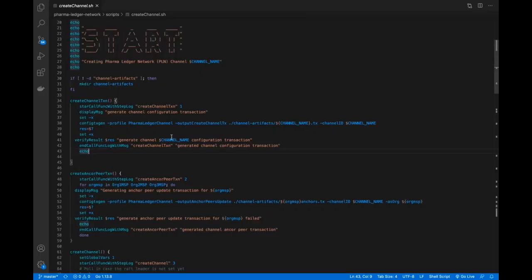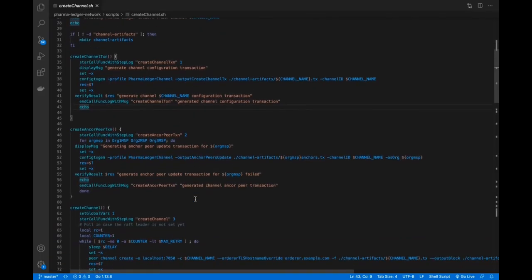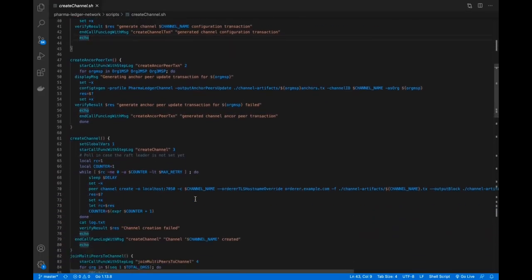And the second is to create anchor peer. So we define the create anchor peer transaction function here, which you can see here. It is similar to the previous one, but we have defined a different organization identity in config tx.yaml, and configtxgen reads the pharma ledger, which you can see in the same command.